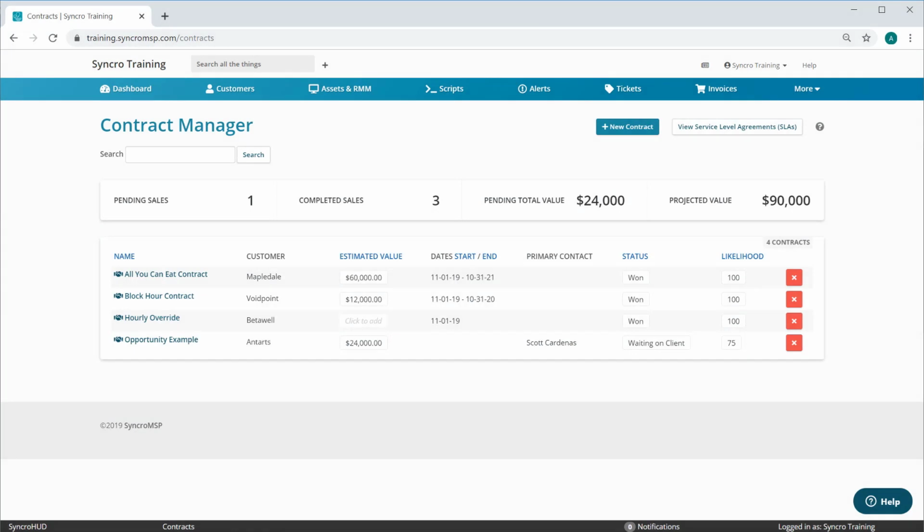For this video, we're going to focus exclusively on the Contracts module. Once you've added or imported all of your customers into Syncro, this is typically the most common place to go next. Contracts are where you'll set up not just your existing customer contracts, but also where you'll define custom product and labor pricing on a per-customer basis.